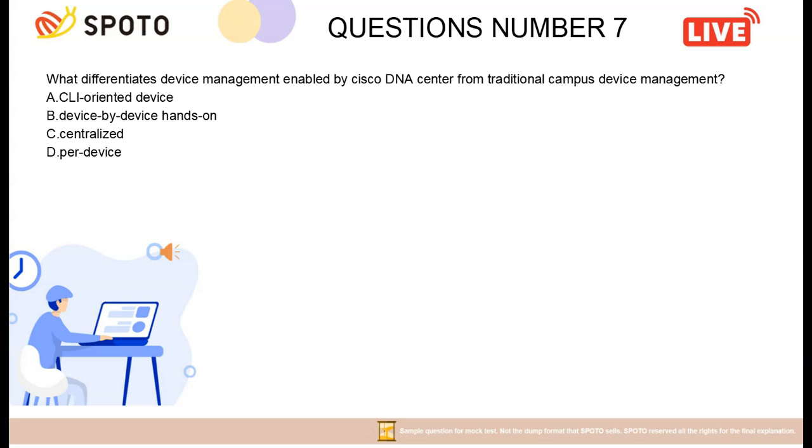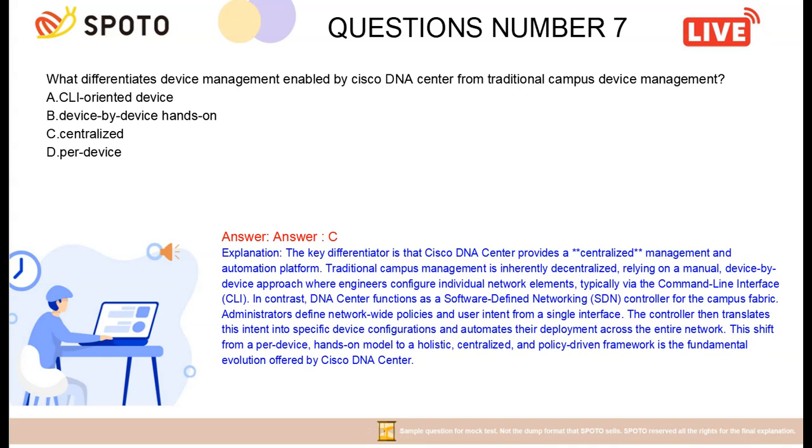Answer C. The key differentiator is that Cisco DNA Center provides a centralized management and automation platform. Traditional campus management is inherently decentralized, relying on a manual, device-by-device approach where engineers configure individual network elements, typically via the command line interface, CLI. In contrast, DNA Center functions as a software-defined networking, SDN, controller for the campus fabric.